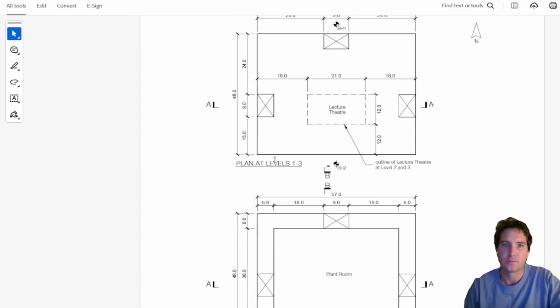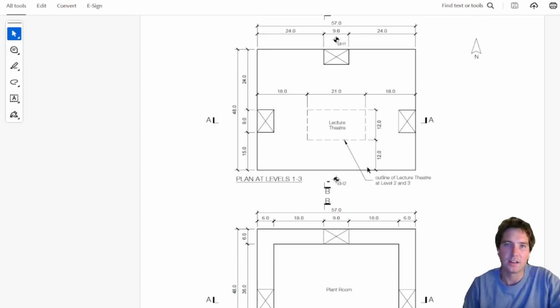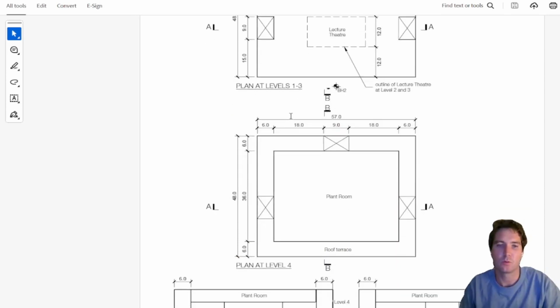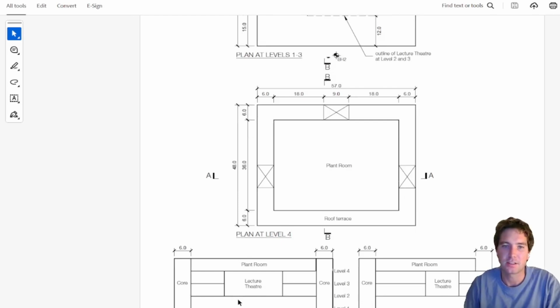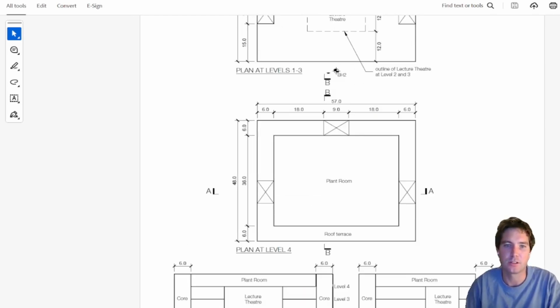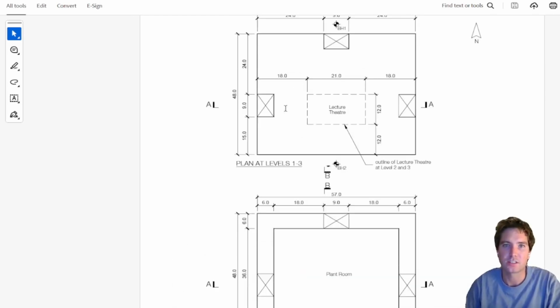So the fact that they're all put onto one architectural plan, maybe it's fair and they've got the dashed line here, but when you're putting your structural plans together, I think it's going to be hard to capture all of that information with just this one plan here.